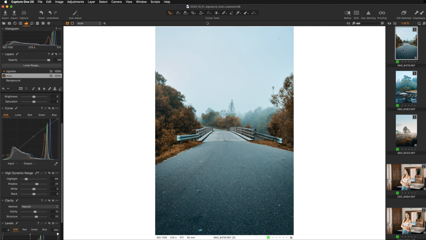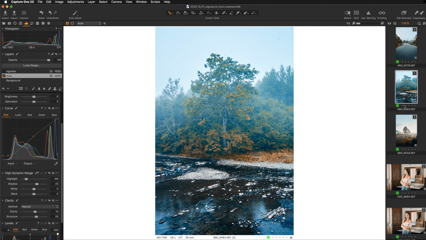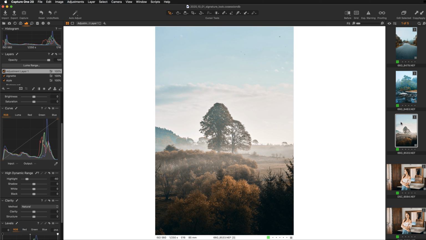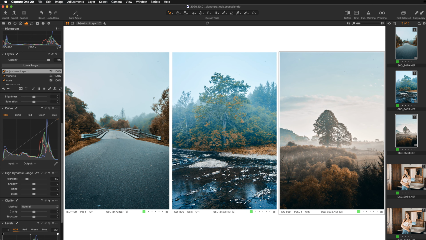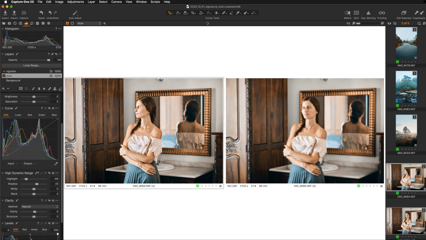So let's just get back. This is the first image that we have started working with. This is the second image that we have applied our style to. This is the third one. So this is our landscape series, and then we have applied the style to these portraits.